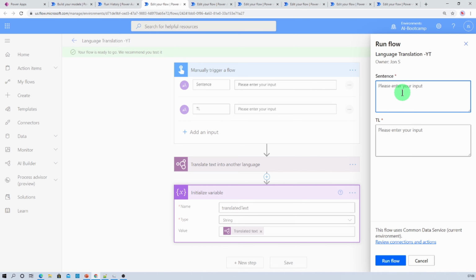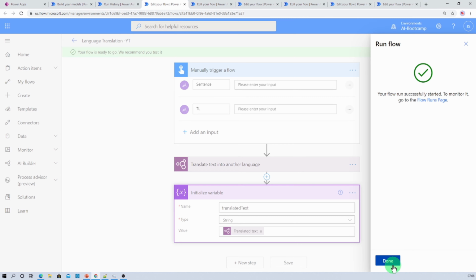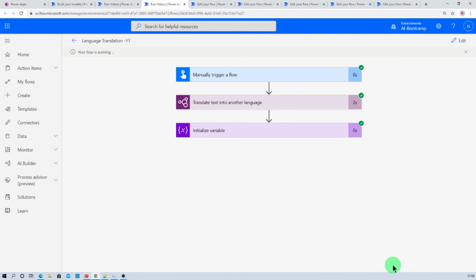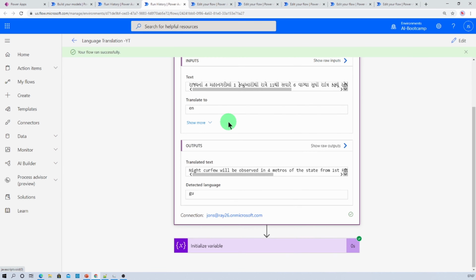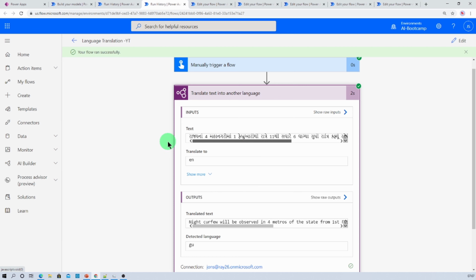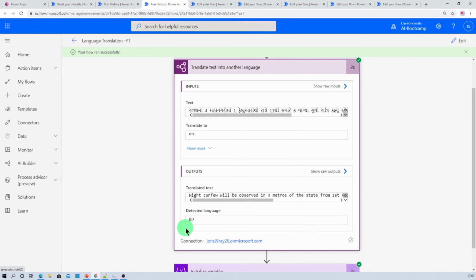Now let's say I just wanted to have some Gujarati content here, and now I just want to translate it to English. So I'm just passing Gujarati to English, and now let's run the flow. So let's see. Here you can see that was my Gujarati content, and it detected that language as Gujarati and translated it to English. So it converted that perfectly.